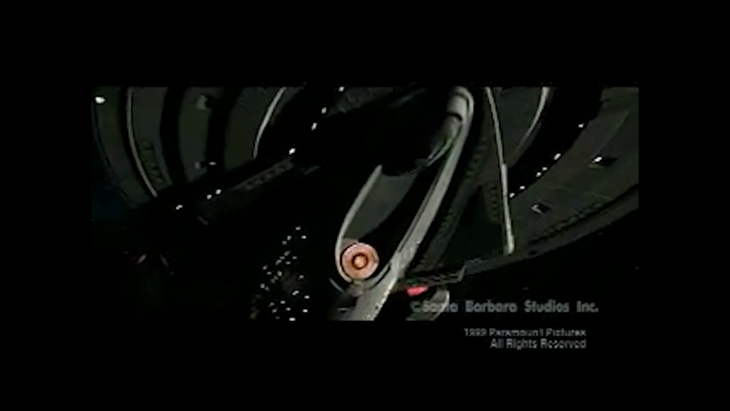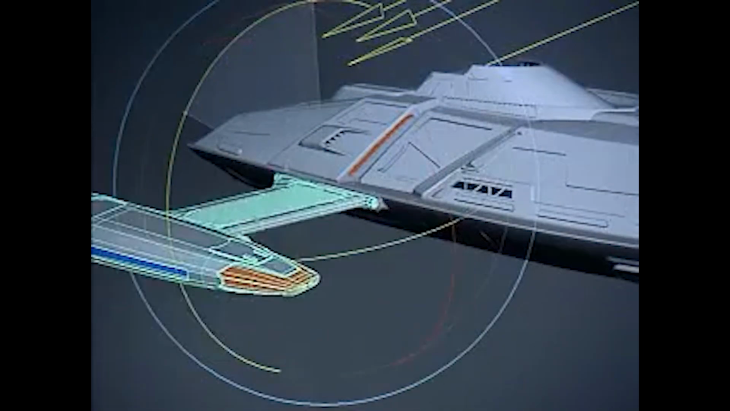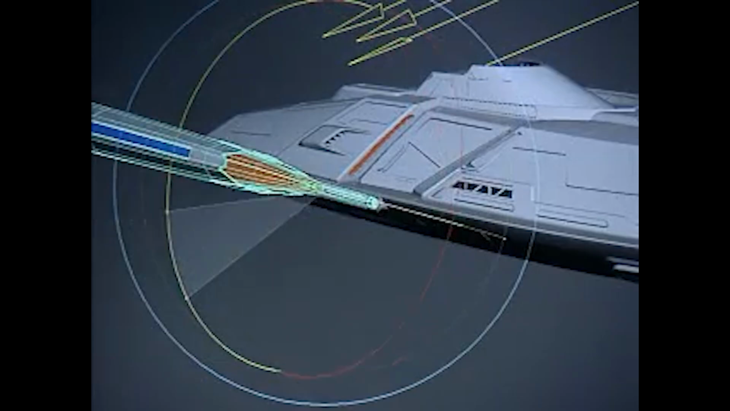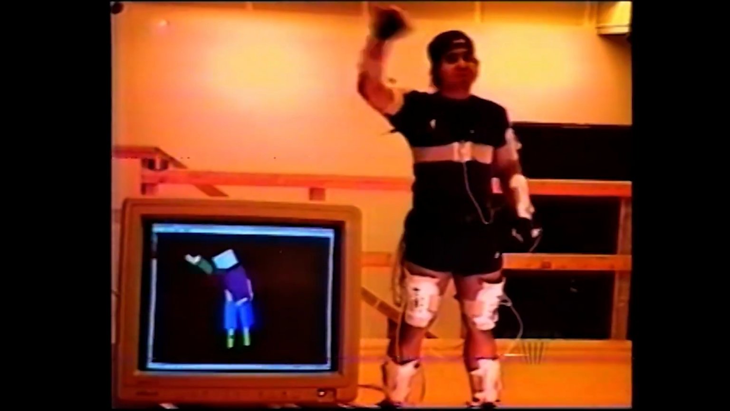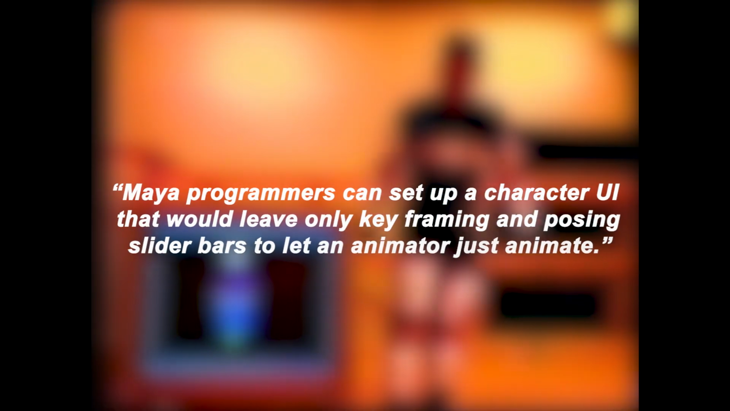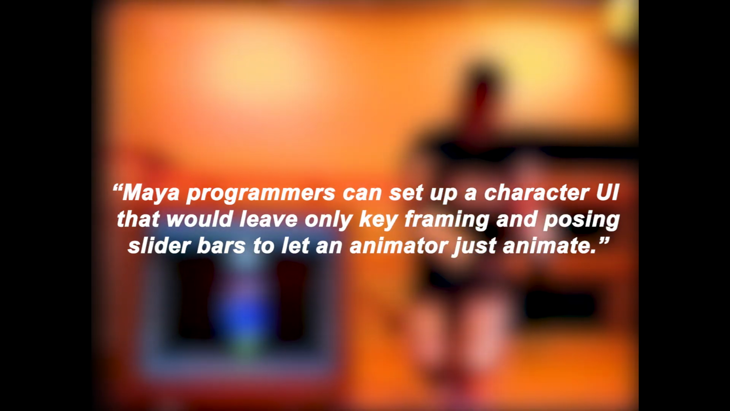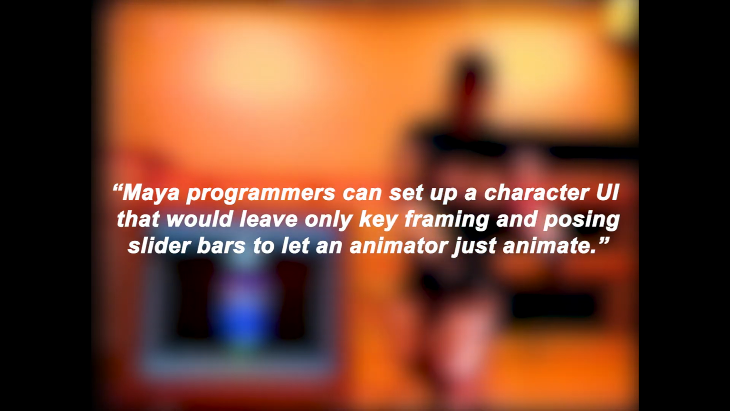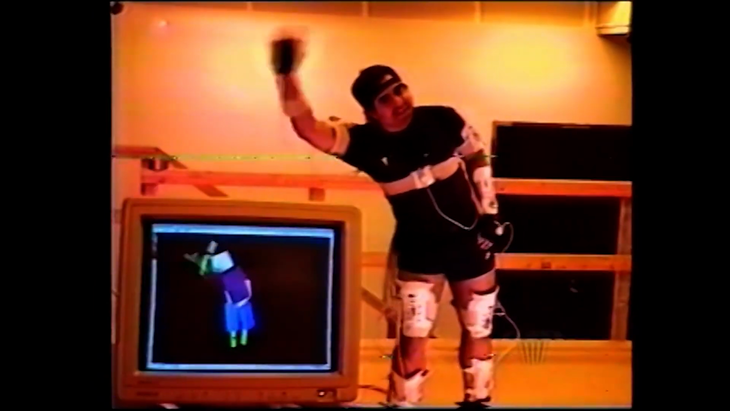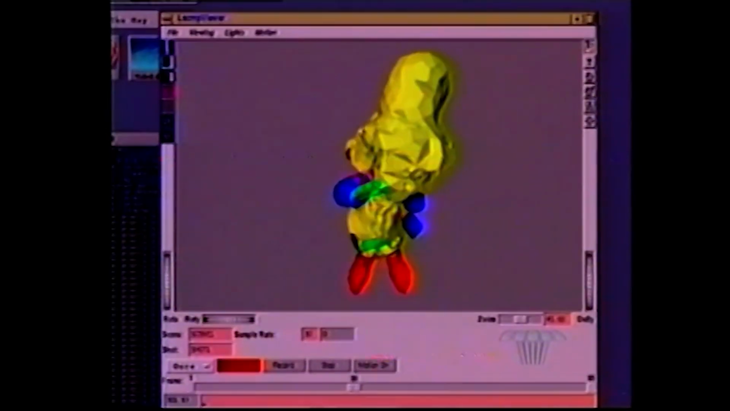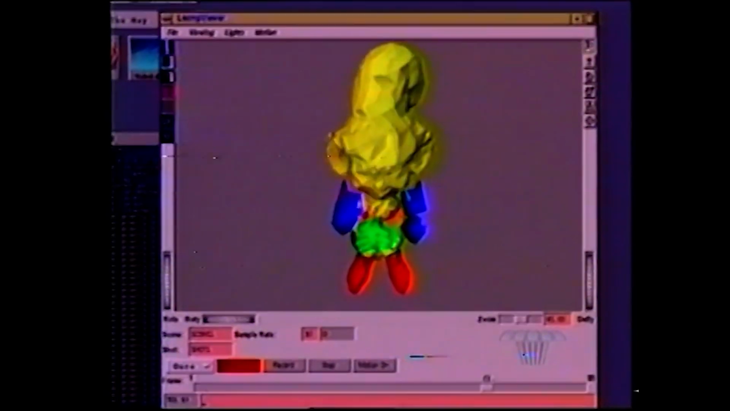And here is the funny thing. The very flexibility that intimidated some animators also allowed solutions. Studios quickly adopted the practice of having technical directors, or TDs, or Maya power users create simplified interfaces and rigs for the animators. As reported in 1998, Maya programmers can set up a character UI that would leave only keyframing and posing slider bars to let the animators just animate, effectively hiding the complexity under the hood. This kind of customization reassured many artists that they could enjoy Maya's high-quality results without wading through the entire feature set, which I think is a smart move.